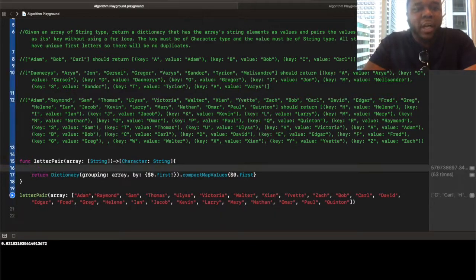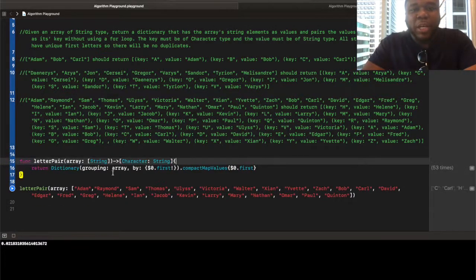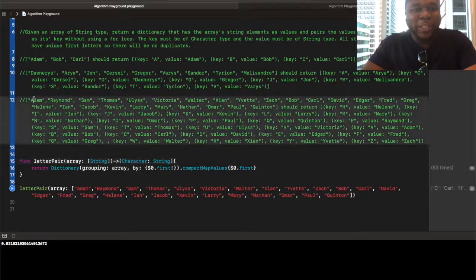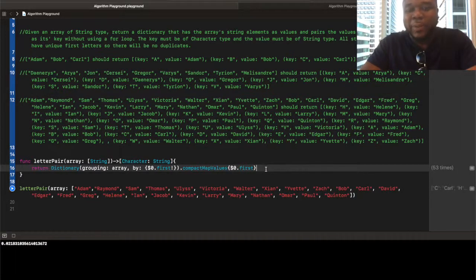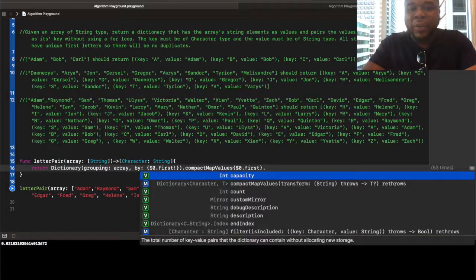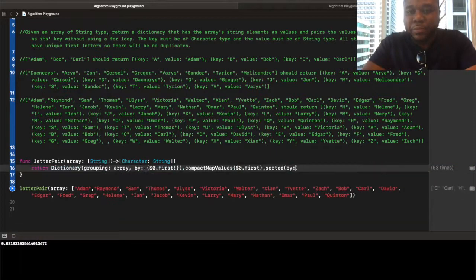Okay, and if you really want to impress your interviewer, if you really want to be fancy and be a bit smug with your interviewer, you could argue that this huge, humongous array that we have here of names is unordered. So why not just put it in alphabetical order? And we could do that very simply by sorting it by elements, creating a closure and sorting it by its elements.